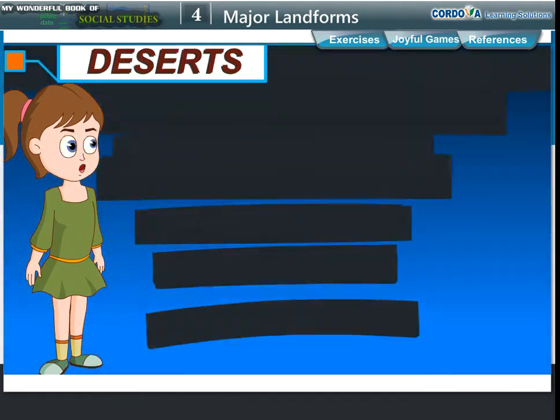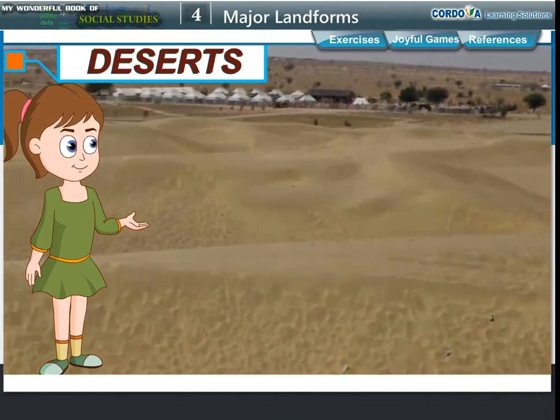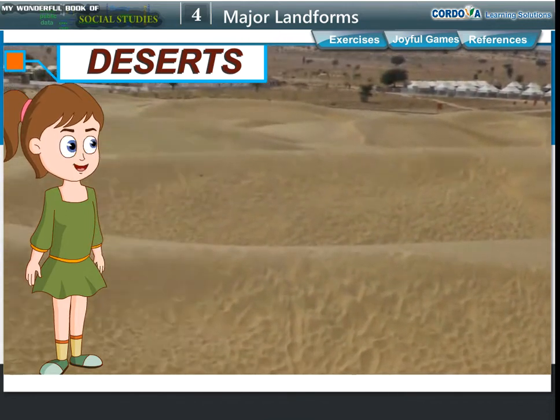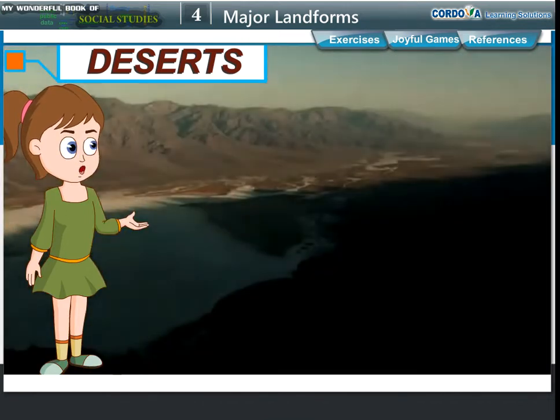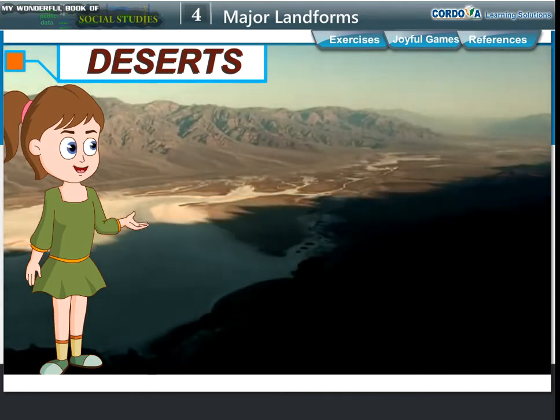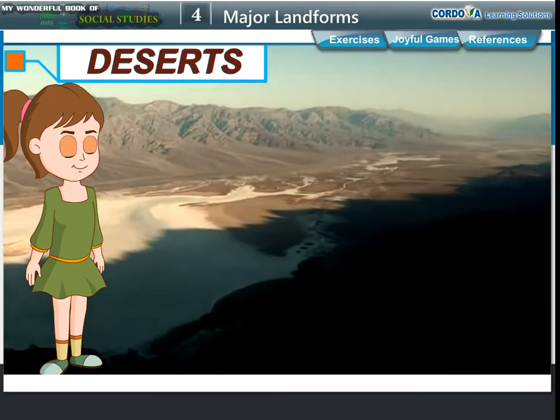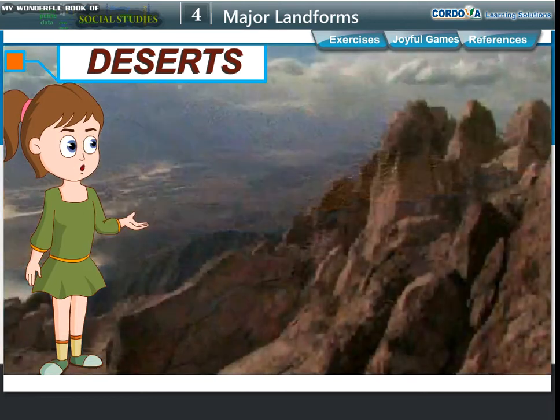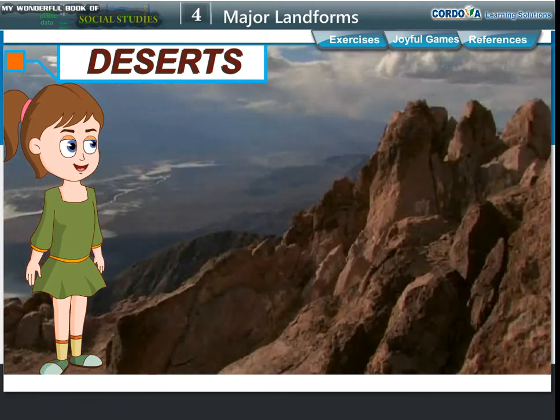Deserts. Deserts are barren lands that receive very little rainfall. The region has an arid or a semi-arid climate. The days are hot and the nights are very cold. Sandstorms are common in all seasons.